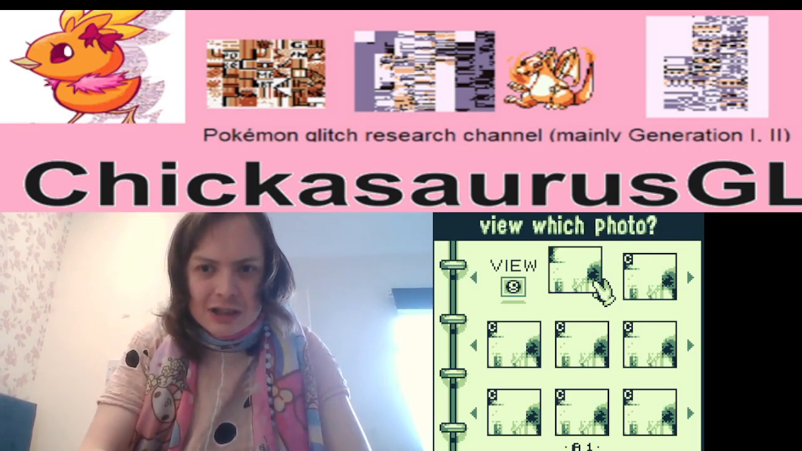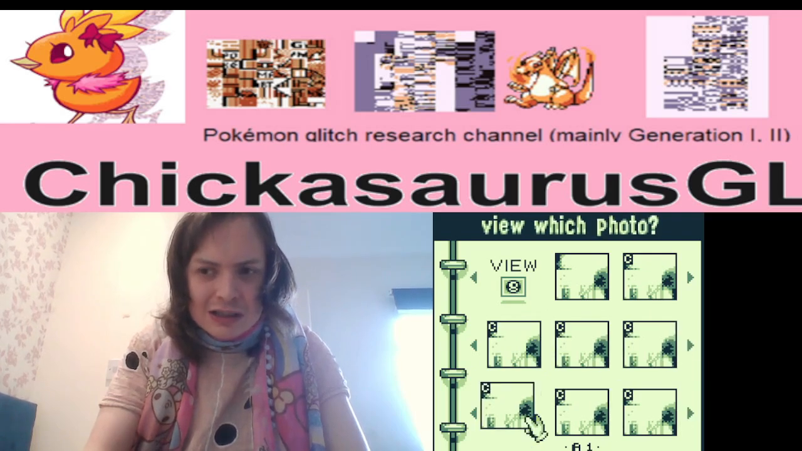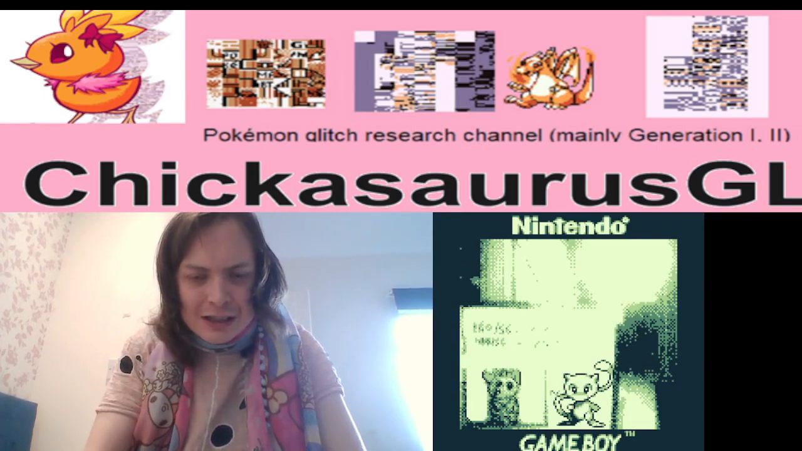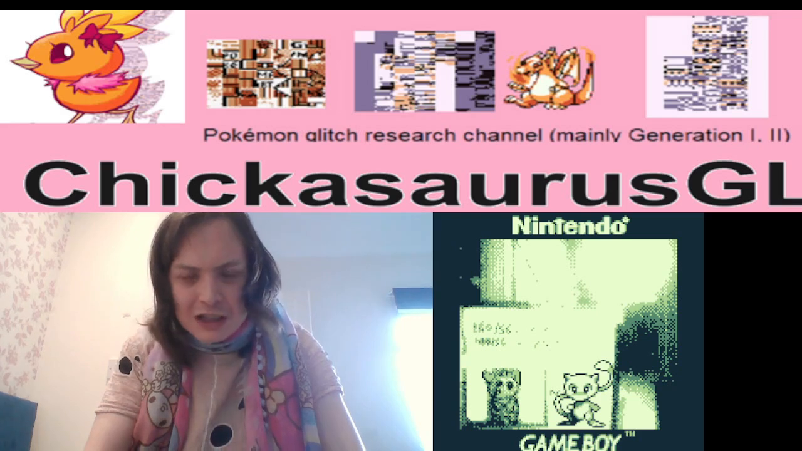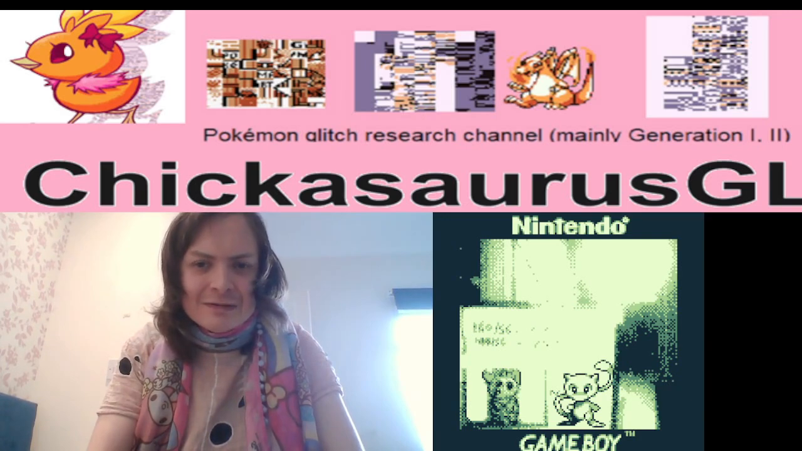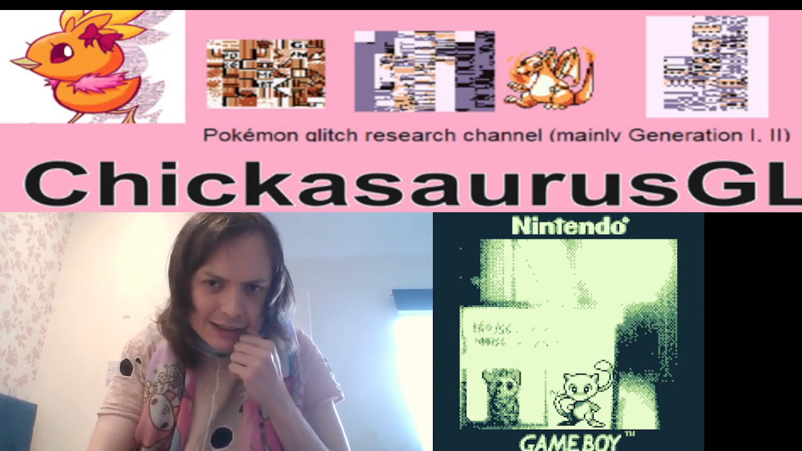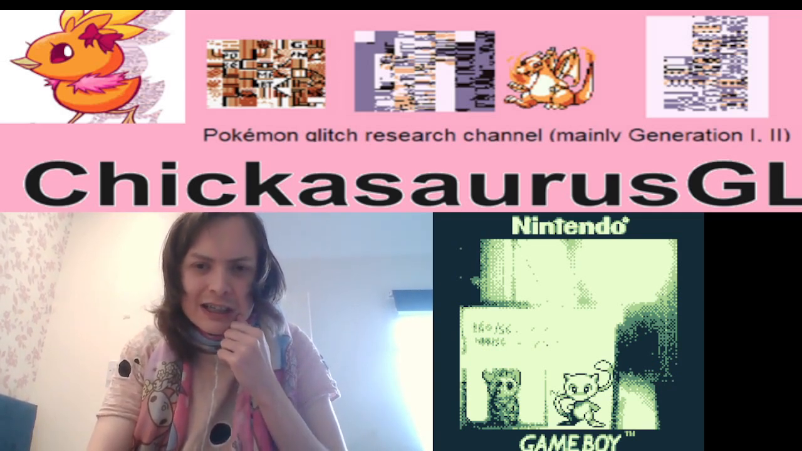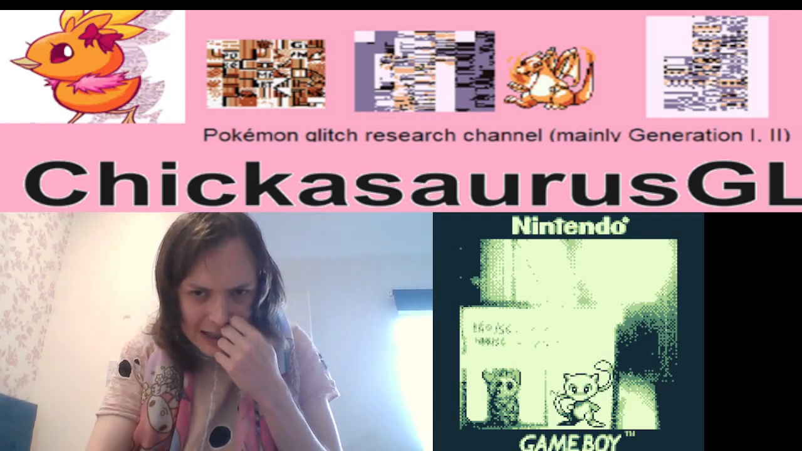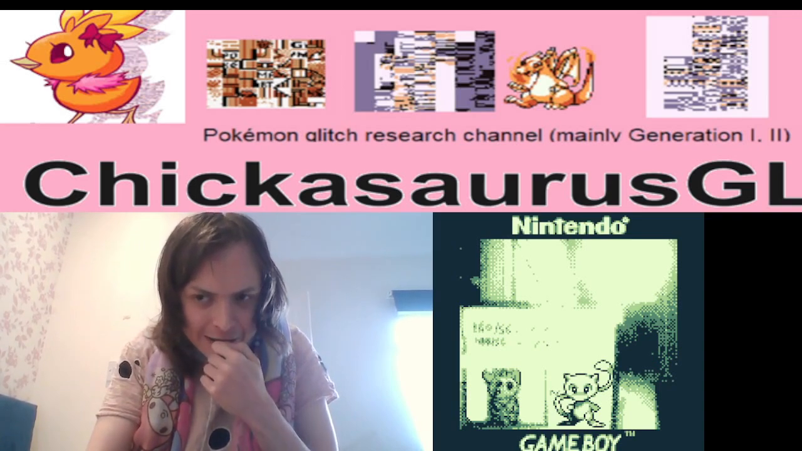What I did was I chose Photo 7 for this because it aligns with SRAM Bank 2, the same as the start of the box data in Pokémon Yellow. And the nice thing is you can modify SRAM Bank 2 and you don't have to adjust the checksum, so you can just edit raw data there and then they'll apply and you can load the save file.